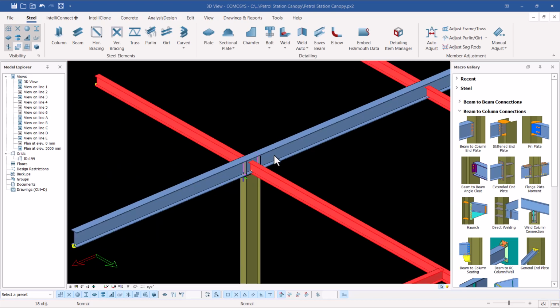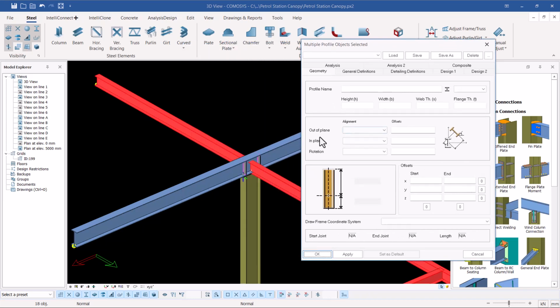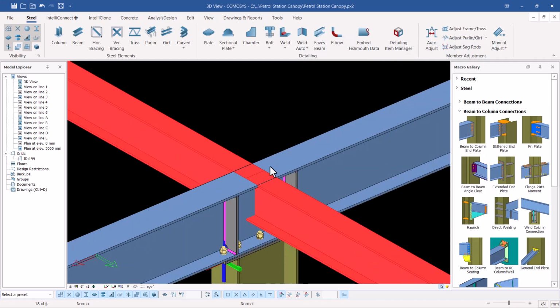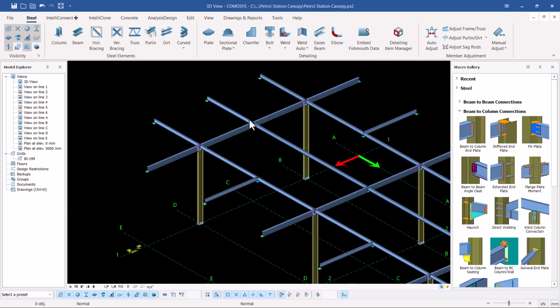So what I'm going to do is deselect that, double click on that. Then I'll come to alignment. We have out of plane, in plane, and rotation, and I'm going to use the out of plane, and feed my 100 millimeter offset here. I'm going to click apply, and that will take it right to the previous spot. Now here we are. The next thing is just to create the connection here.